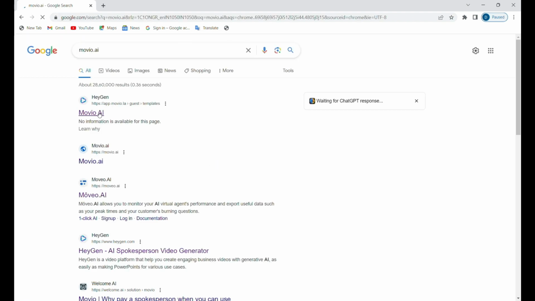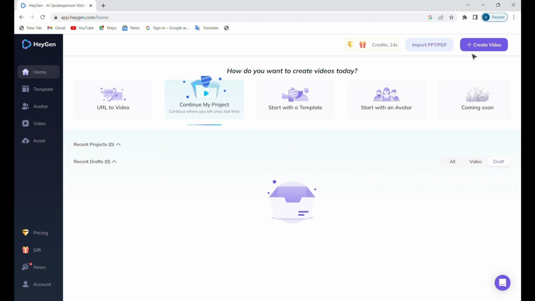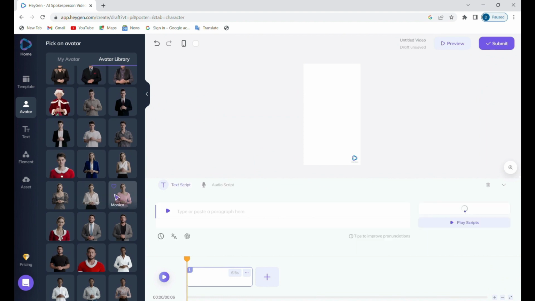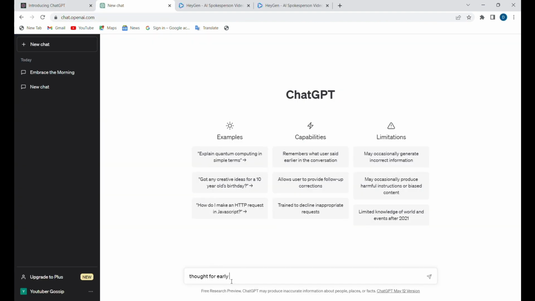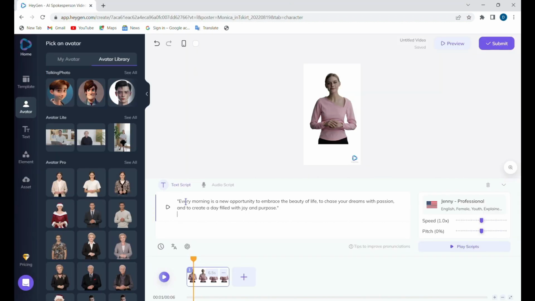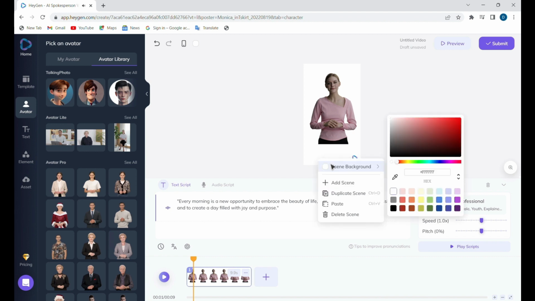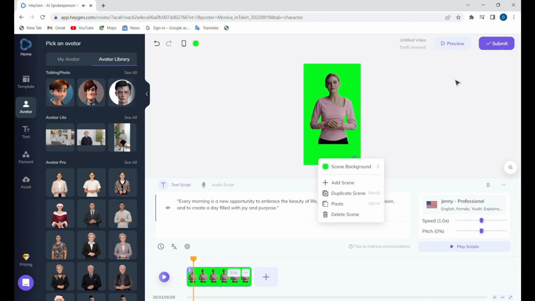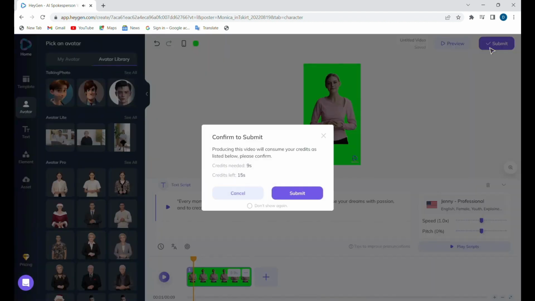I opened Movio.ai on Google. I signed in. I had to make shorts, so I selected portrait ratio for shorts. After that I selected the avatar and again wrote the script from ChatGPT. I copied that script and pasted it in the text script in Movio.ai, and by right-clicking, after selecting green color from scene background, the video is ready.